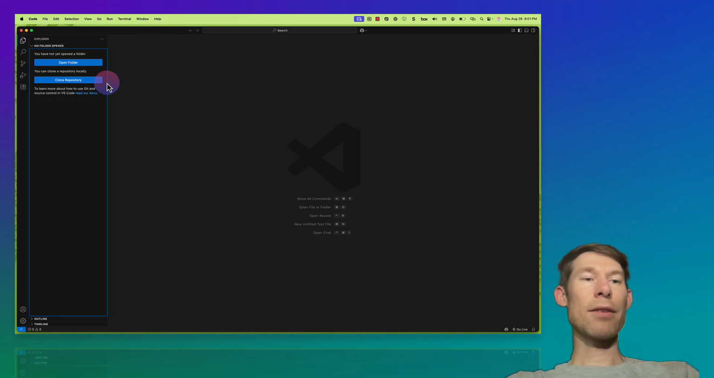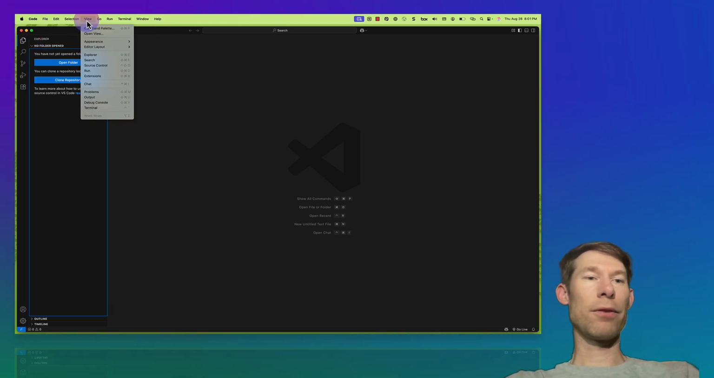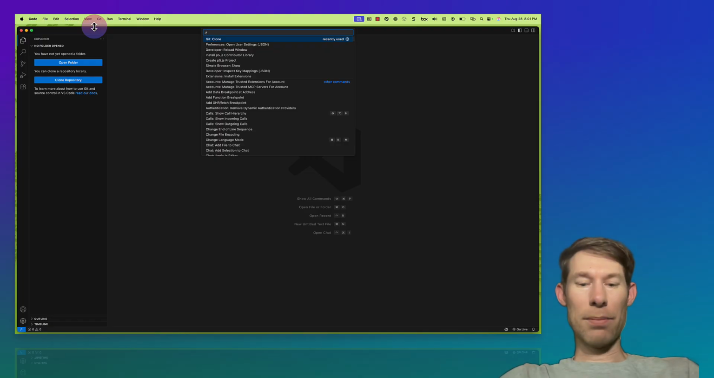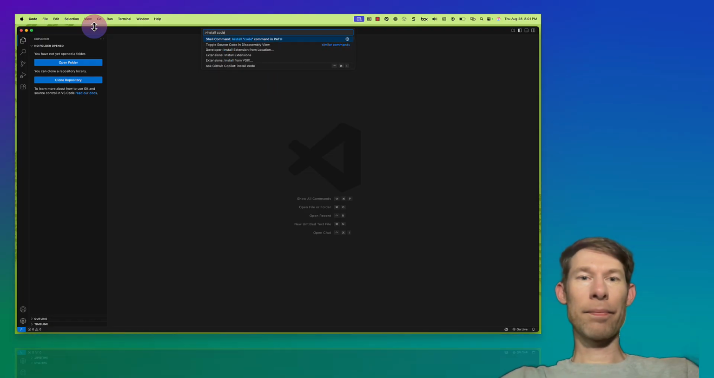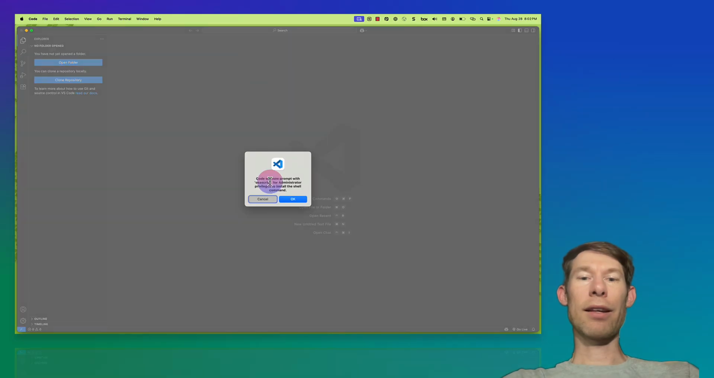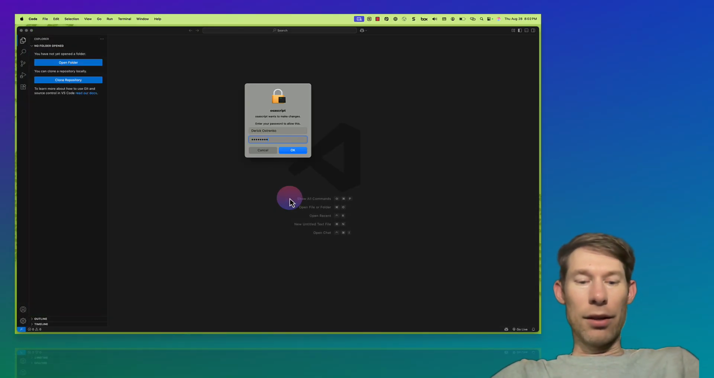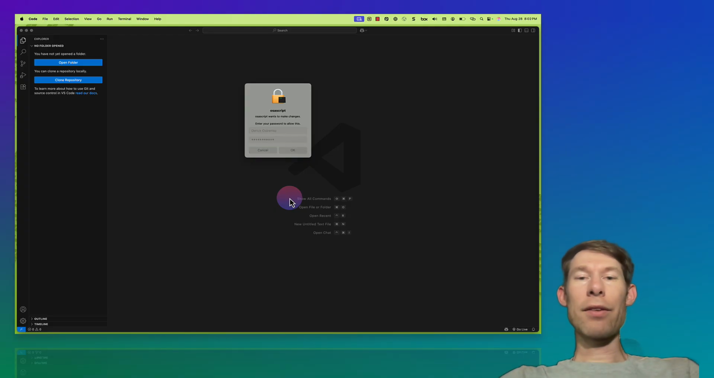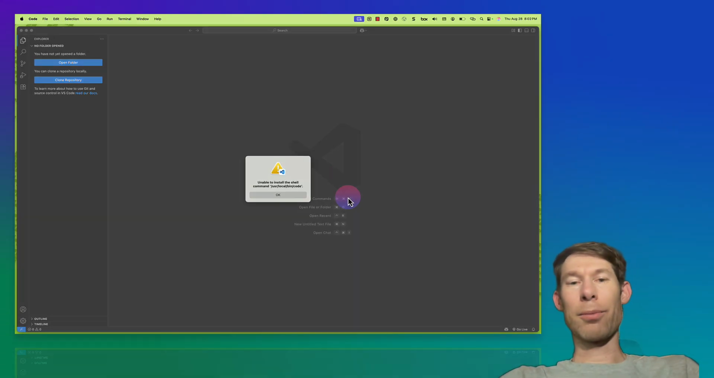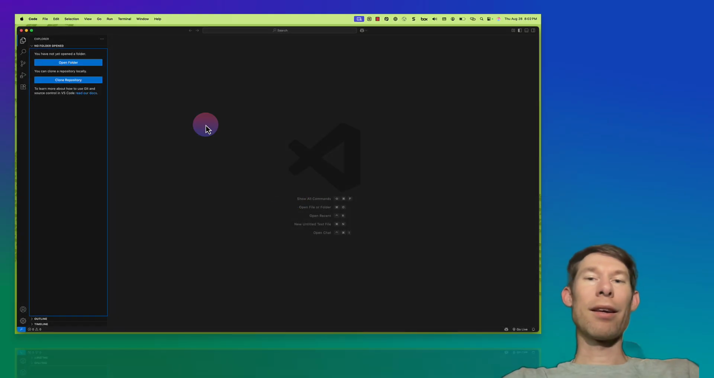One other thing you can do is under View, Command Palette, if you type in install code, there's this little shell command, Install 'code' command in PATH, and click that and press OK and put in your admin credentials, and that'll install a little helper tool on your computer. I already have it installed, so I'm not going to worry about it. And that's Visual Studio Code all set up for you guys.